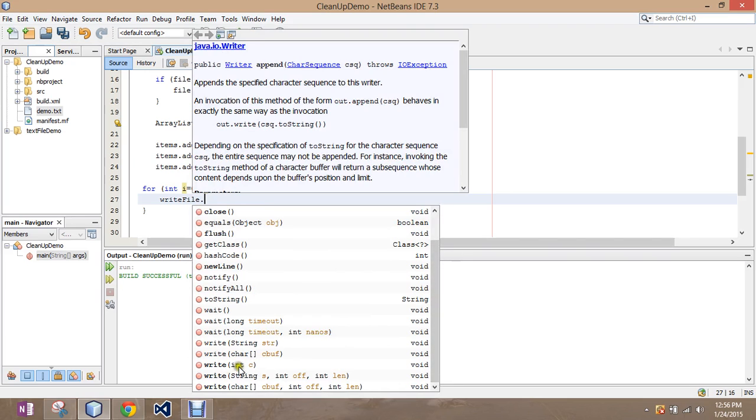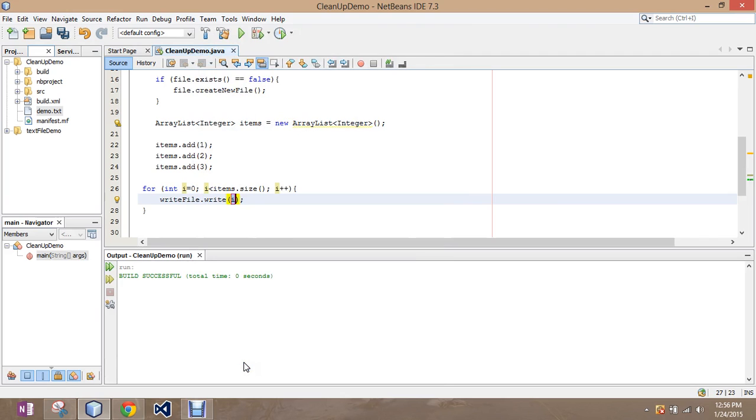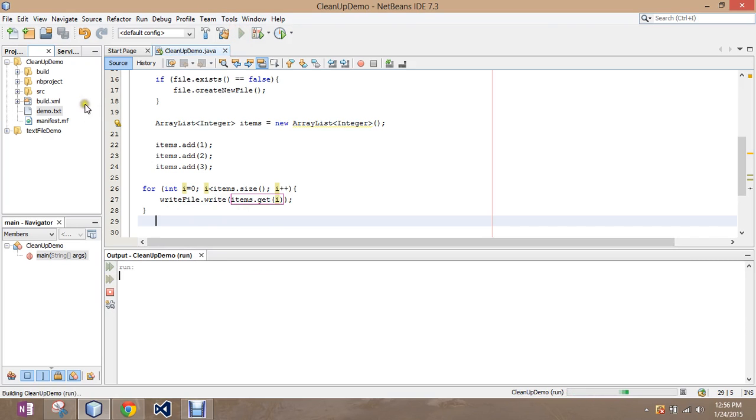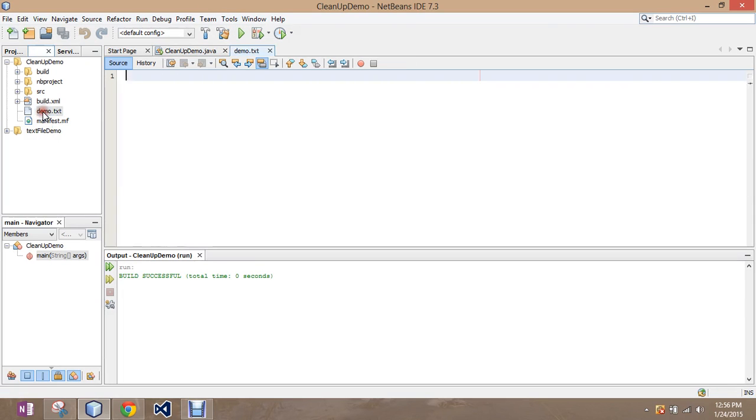But instead, we're going to use write. There's a lot of different options on what we can write. We're going to use write here. And we're going to use items.get of i. Right now, that will not work, and I'll show you. The other reason it will not work is if I run it right now, when we go over to the text file, there's still nothing.